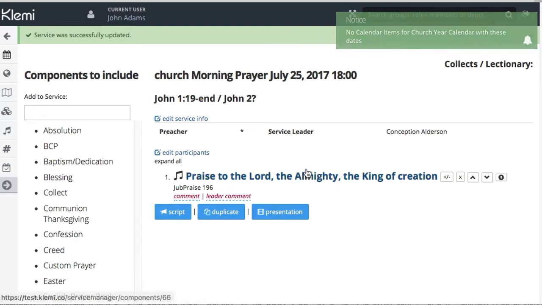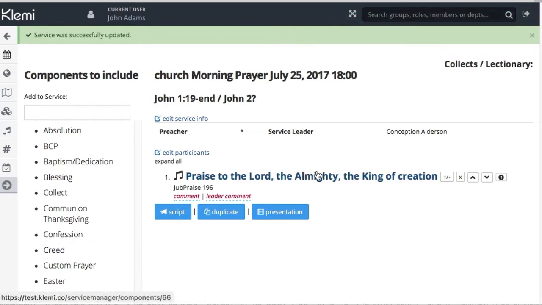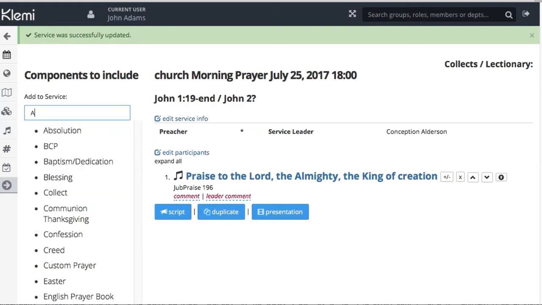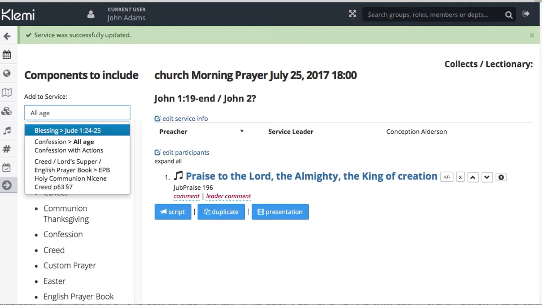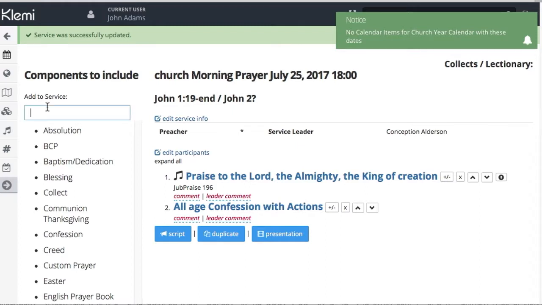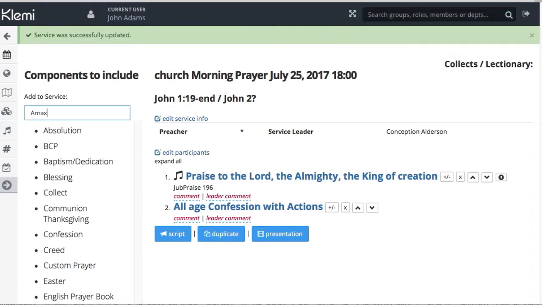Now, just to be clear, that's a component that I created before. It's a hymn I created before, and it was in my components index, and when I searched for it, it appeared, and now I've added it to this particular service. Let's have a confession. I've got a couple of confessions here. I go for the all age confession. There it is. And let's finish with Amazing Grace.